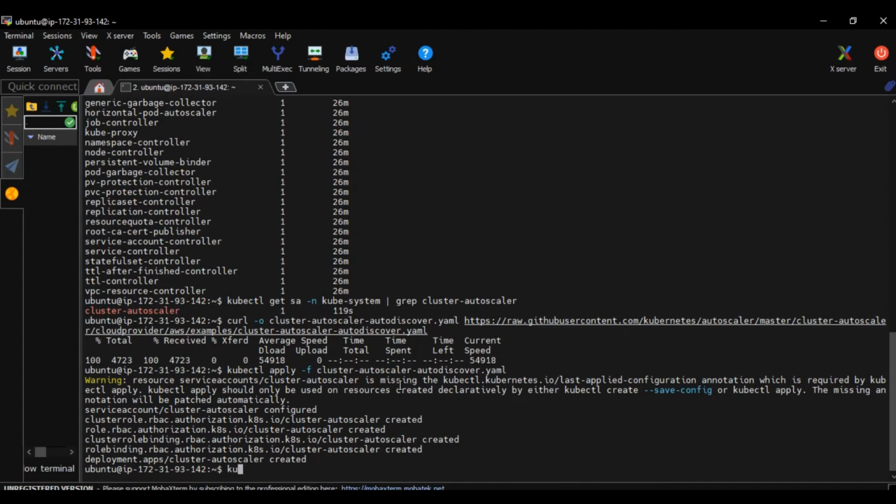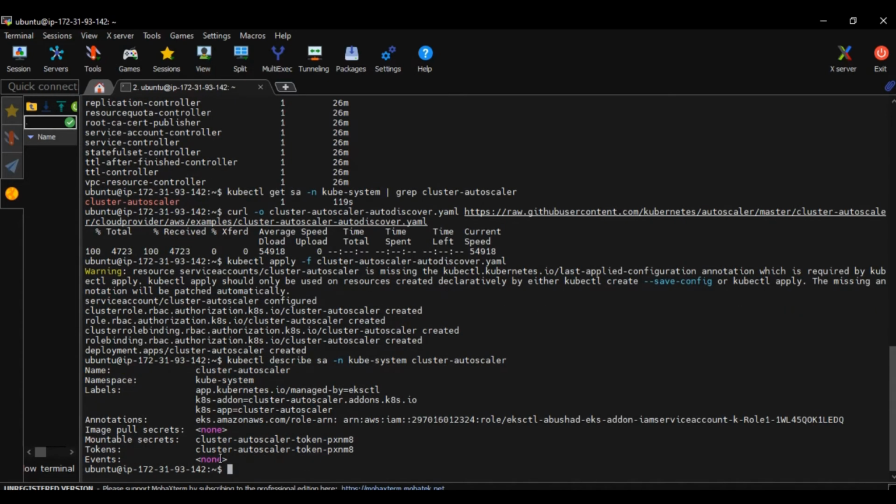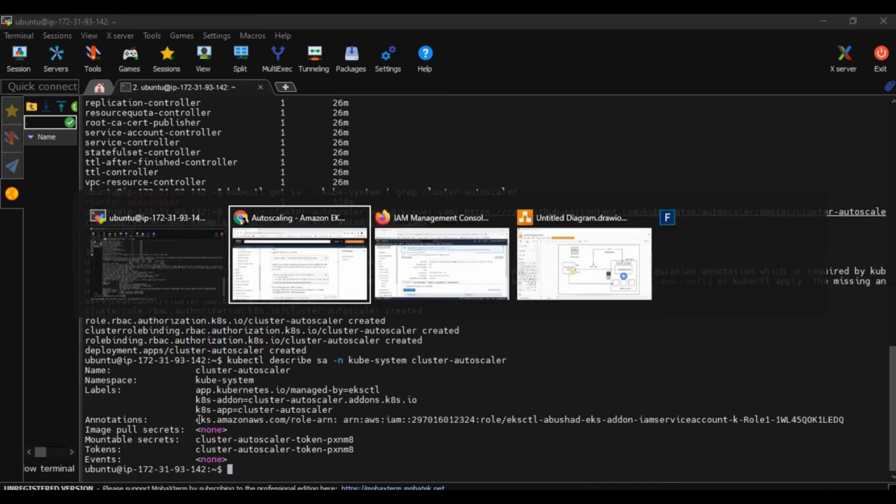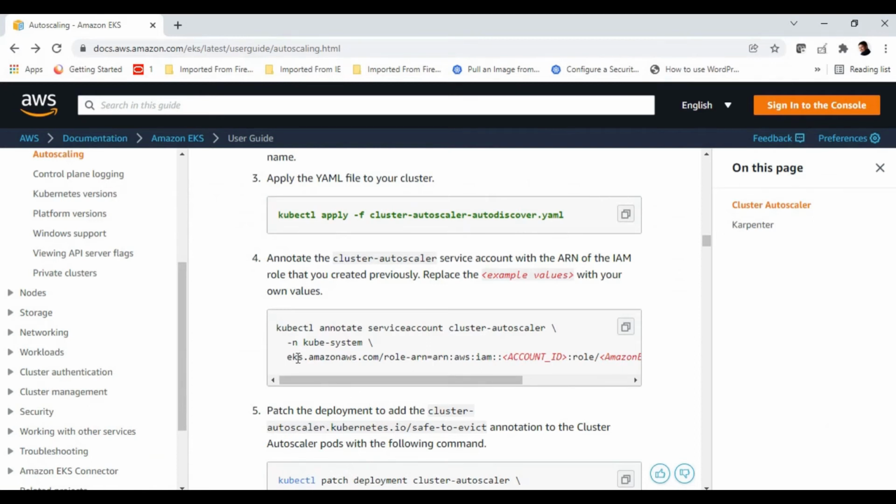For that, we'll say kubectl describe, let's say -n. Okay, as you can see here, there is an annotation already there. So we will see if this is the actual one in the documentation. As you can see here, it starts with eks.amazonaws.com/role-arn and the ARN of the role. So let's see if this is the correct one.